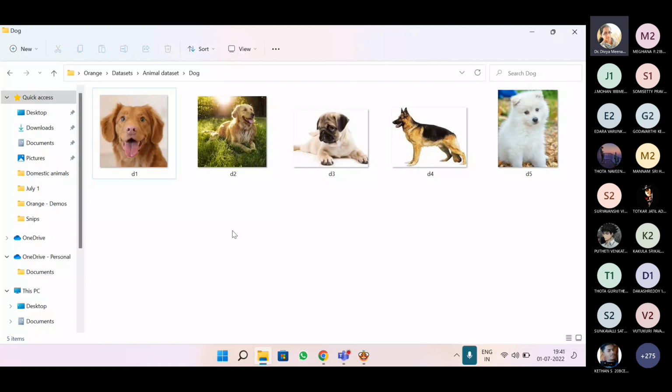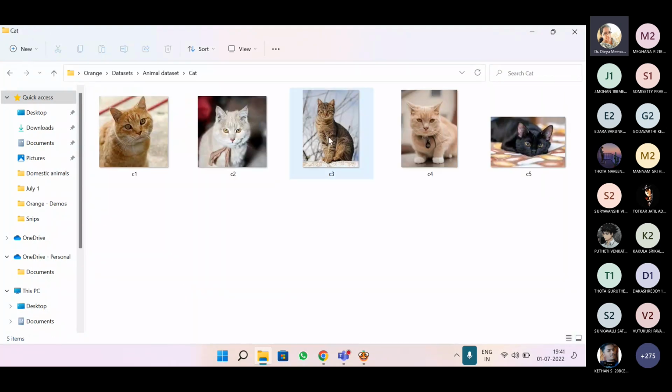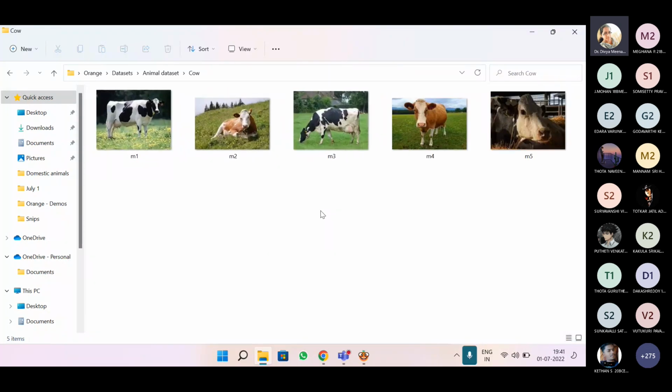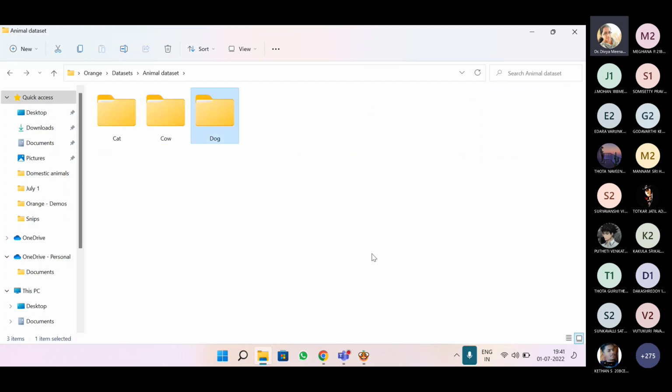So it will start learning some other features. Maybe let's take the case of an ear. Dogs have this kind of ear. And take the case of a cat. Cats have some pointed ears. Fine, that's totally different. And consider the case of a cow. The cow has some other different types of ears. And this is how they will start learning the features.